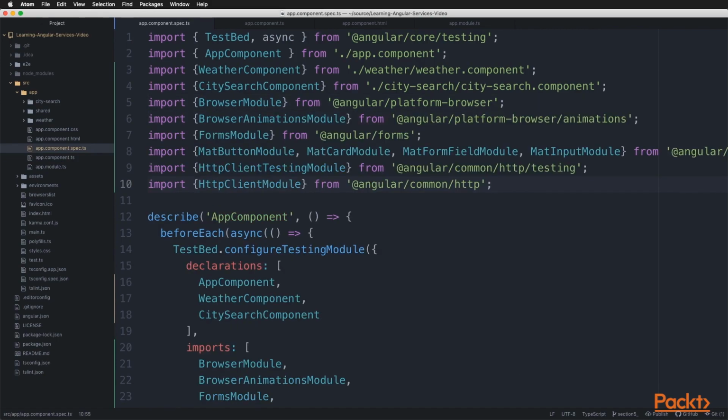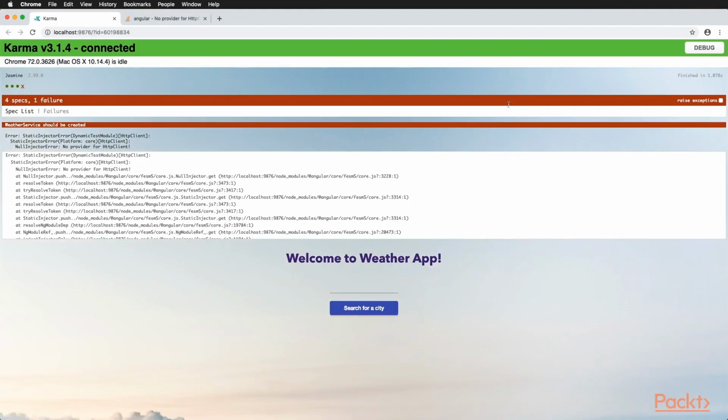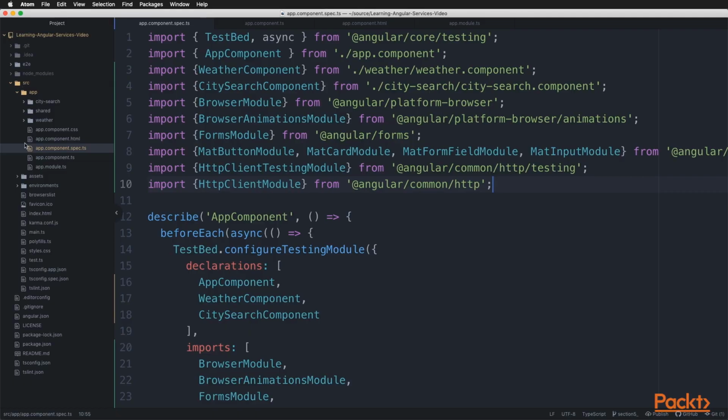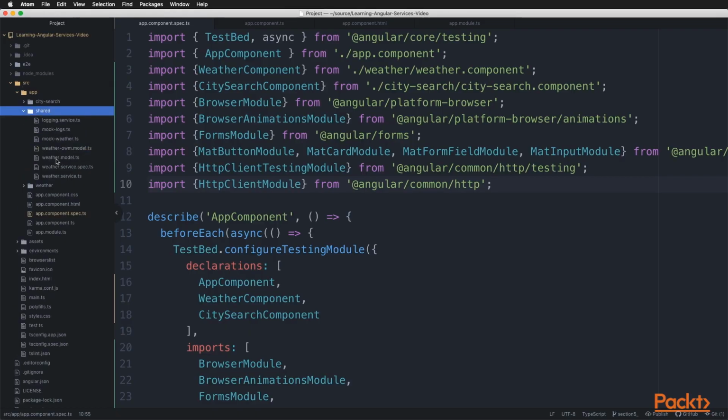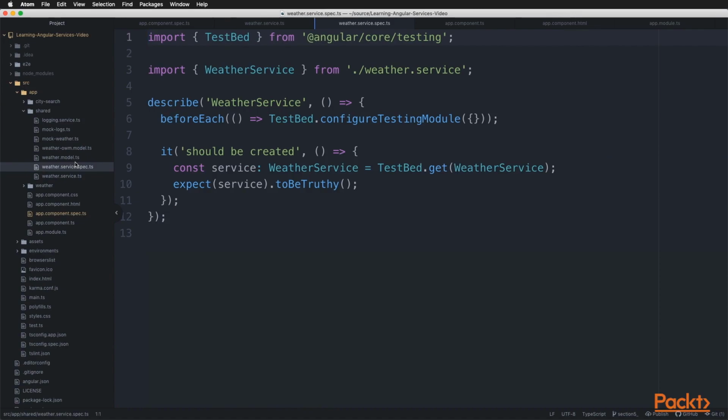So let's go back and rerun our test. Okay, so we can see here we've got 3 green lights. That means our 3 tests have passed. We do have 1 failing test, but that's the automatically generated test within our weather service. And we're going to look at this in the next video.